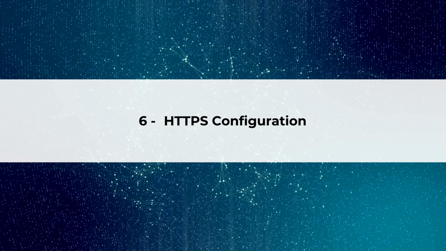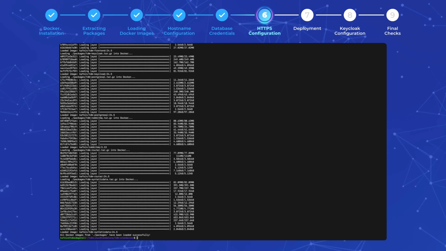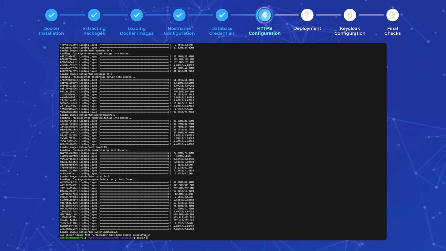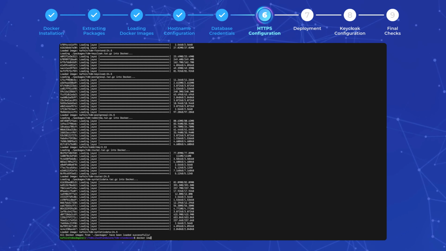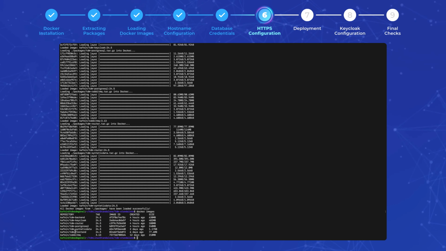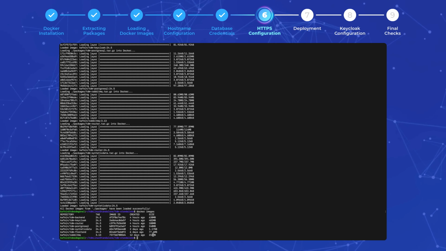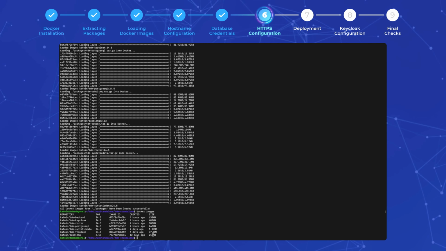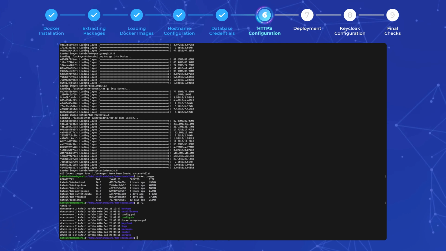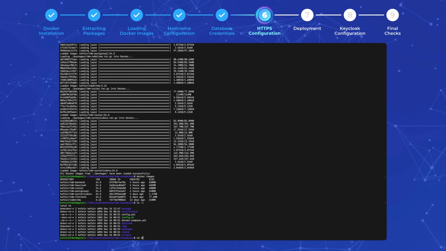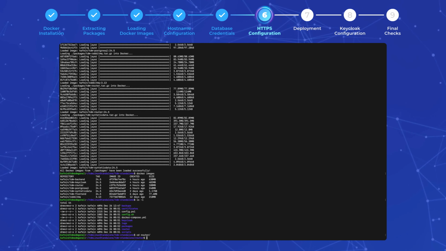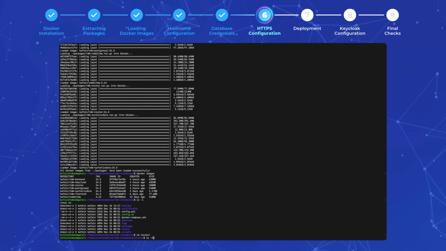Step 6. HTTPS configuration. The router is pre-configured to enable HTTPS. Before proceeding, ensure the following prerequisites are met: DNS A records properly configured, pointing to your server's IP address, and SSL certificates. To enable HTTPS, you need a valid SSL certificate .crt file and the corresponding SSL certificate key .key file. If you inspect the router.conf file under the router directory, you'll find pre-configured lines for HTTPS that are commented out.